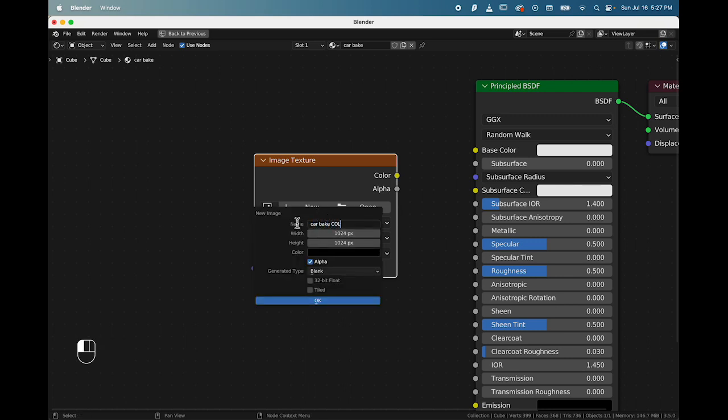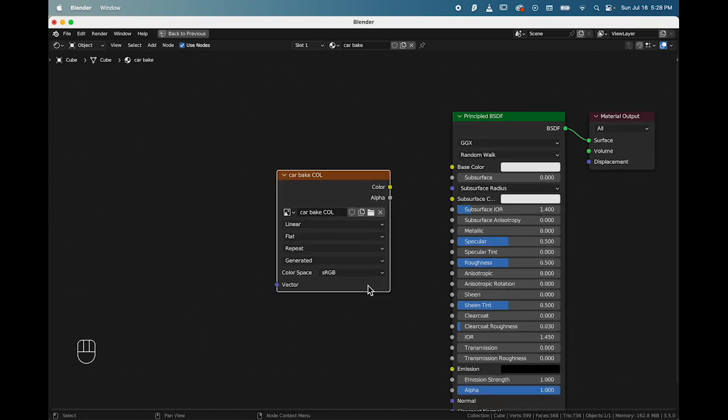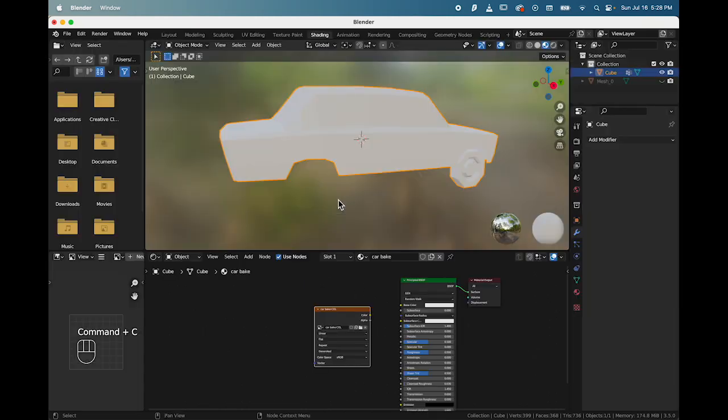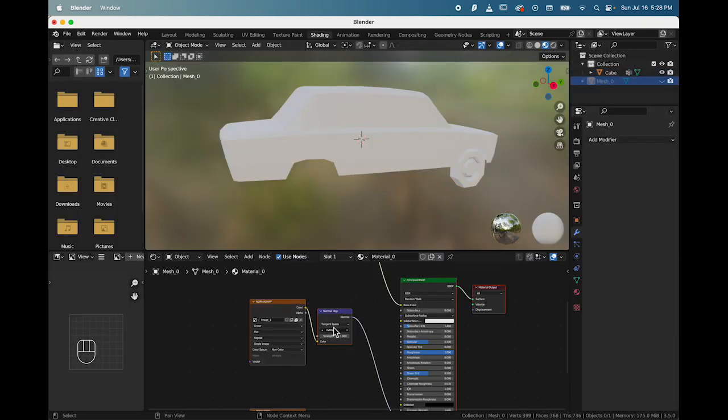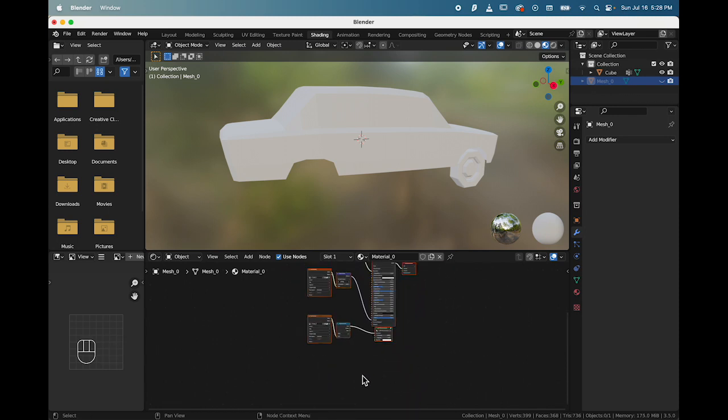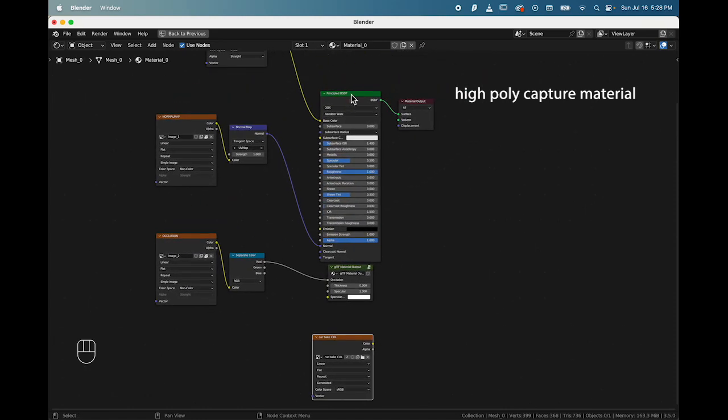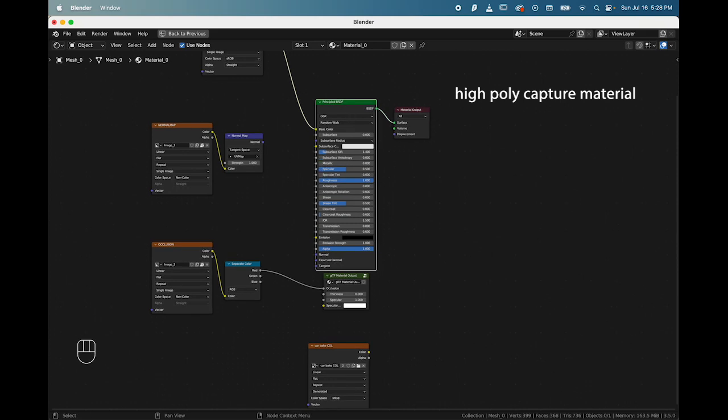I'm going to name it Car Bake Color. And set the size of the resolution that you want. You don't need to have alpha. You also do not need to change the color. I was doing a little bit of experimentation here. So then I'm going to press Command C to copy that image node. And then in my high poly mesh, I'm going to paste that unconnected. And we're going to be baking from the emission shader, so we need to change this to emission.